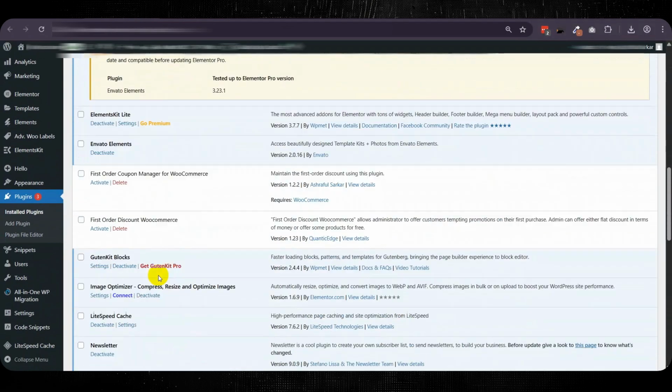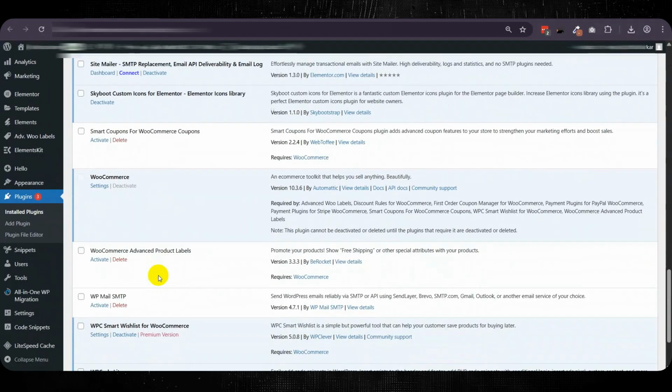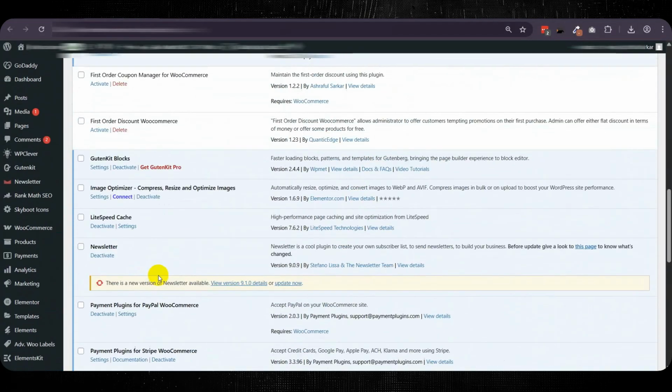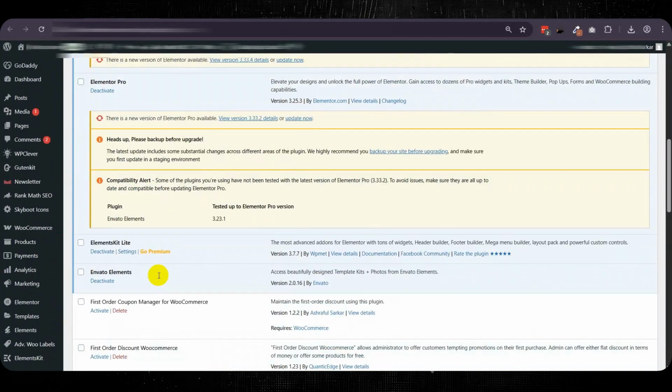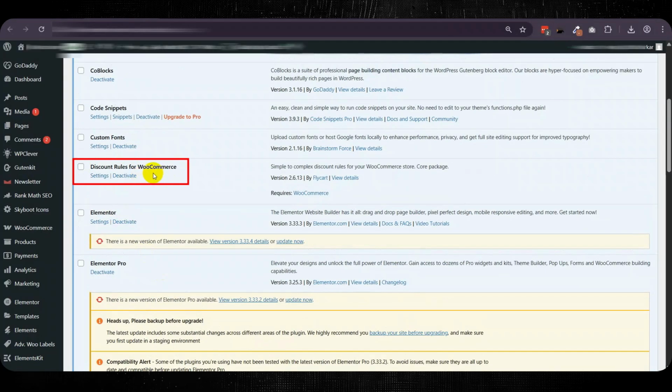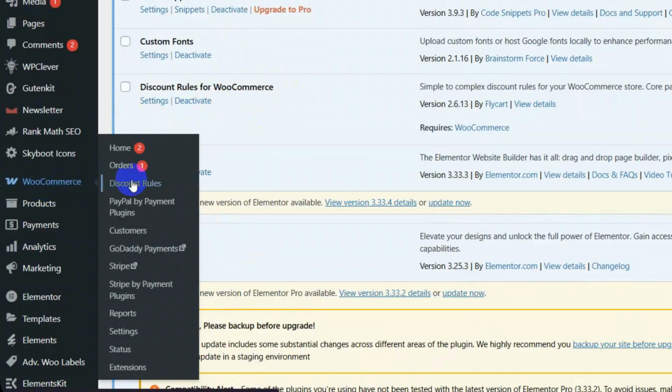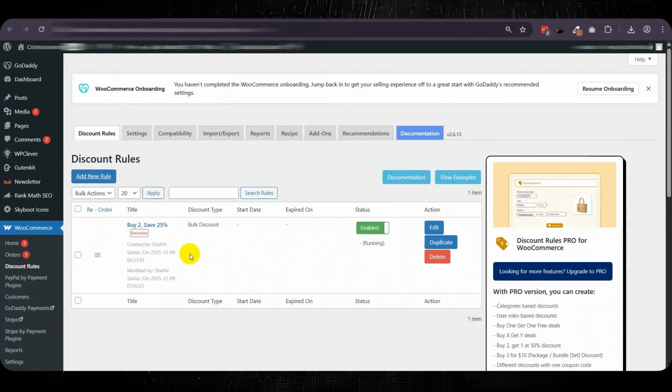Now let's check if the plugin added in the WordPress or not. Let me find it. Okay. Here it is. That means we have successfully installed this plugin. Okay, right now we are going to add discounts. For that, you have to go to WooCommerce and click on the discount rules. This is the page. To add discount, we need to click on this button called add new rules.